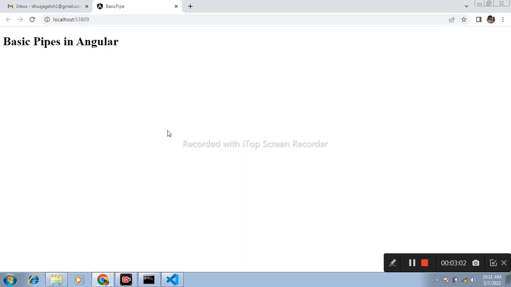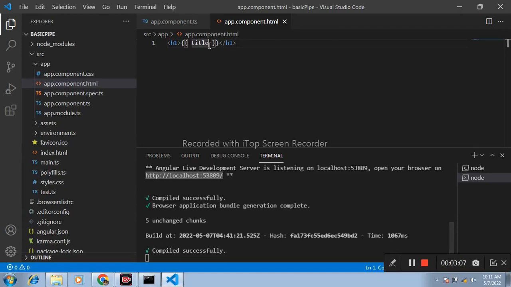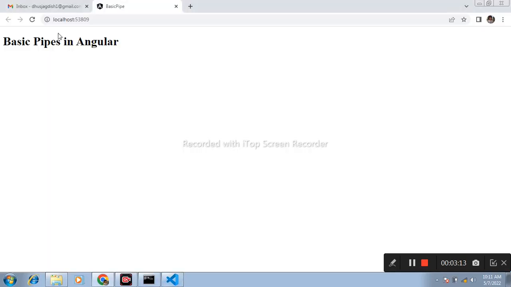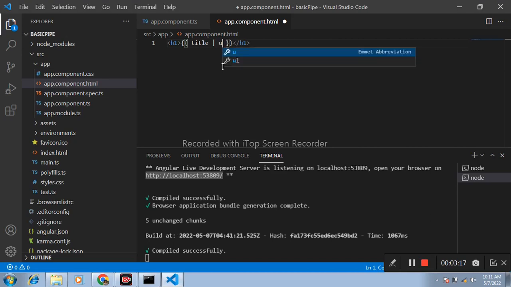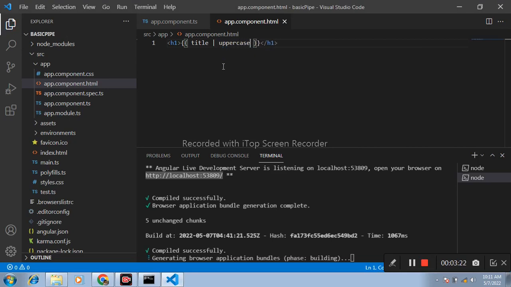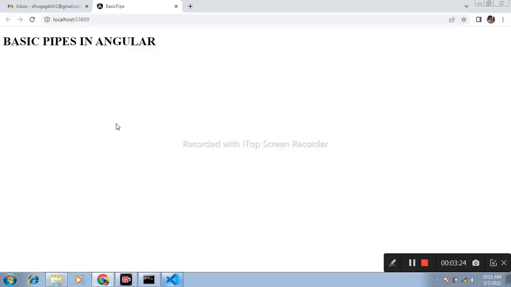Okay, apply pipes here. I want to convert this string to uppercase. I write here the uppercase pipe. It transforms to uppercase.